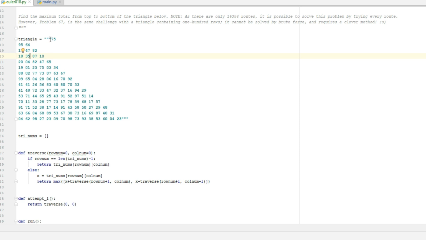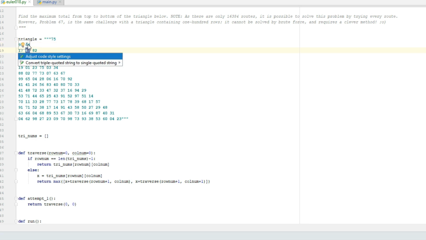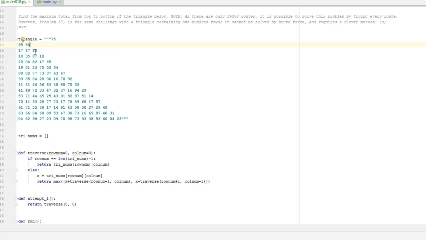So basically we're calling this function on this, which returns itself plus this or plus this, whatever is highest. But when we call it on this, this will return itself plus this or plus this, whatever is highest, and this will return itself plus this or plus this, whichever is highest, etc. So that's how this function travels through this grid here.